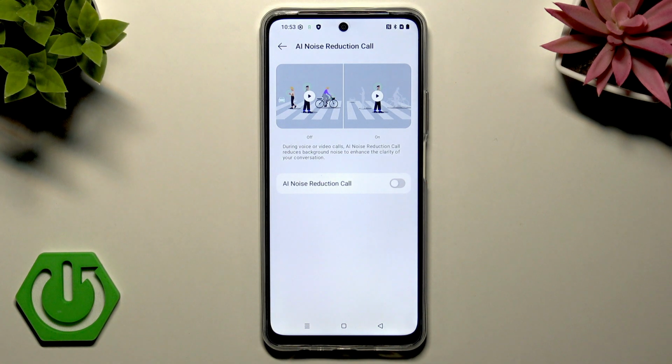So during voice or video calls, AI noise reduction call reduces background noise to enhance the clarity of your conversation. So it's super useful when you are talking with someone during your walk or when you are in some crowded places. Let's just enable this feature, and now the AI will clarify your noise and it should be better to your listeners.